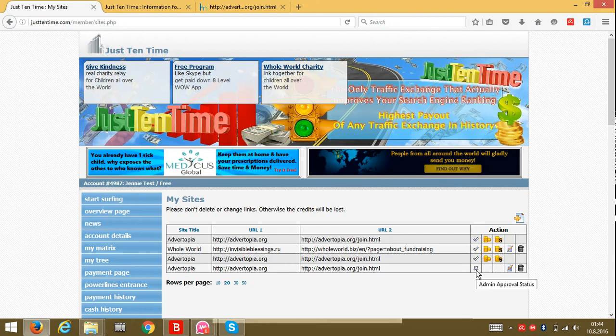Do not send support tickets about your ads being approved. They will be approved in the order that they are received. But every single ad must be approved. So once they are approved, then they look like this, okay? And that means, one, you can't delete them, and you can't edit them, because if you were to do that, you would lose your credits. So that's why it says, please do not delete or change your links, otherwise your credits will be lost.